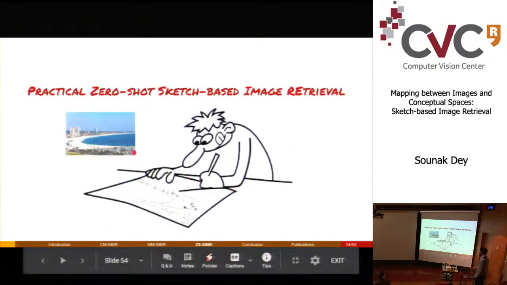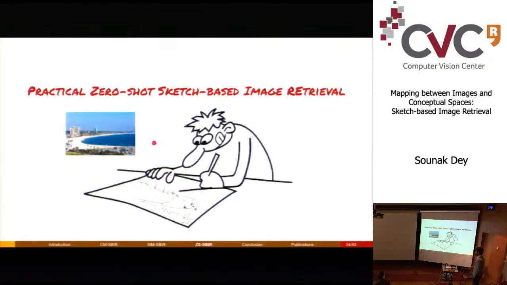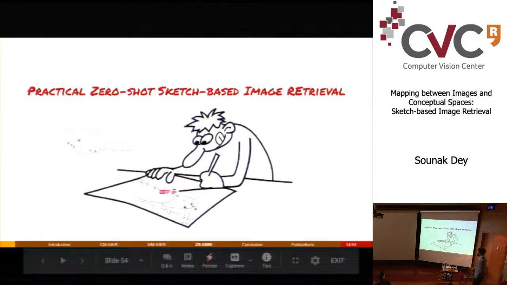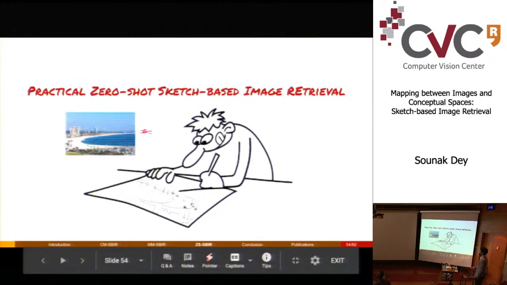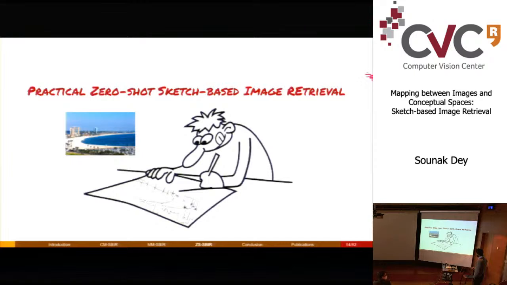So, what is practical zero-shot sketch-based image retrieval? Again, given a sketch which it has never seen before, can it retrieve the images? For example, out here, you can see a person drawing a sketch of a beach. Can it retrieve the images having beaches if it has not seen them before?